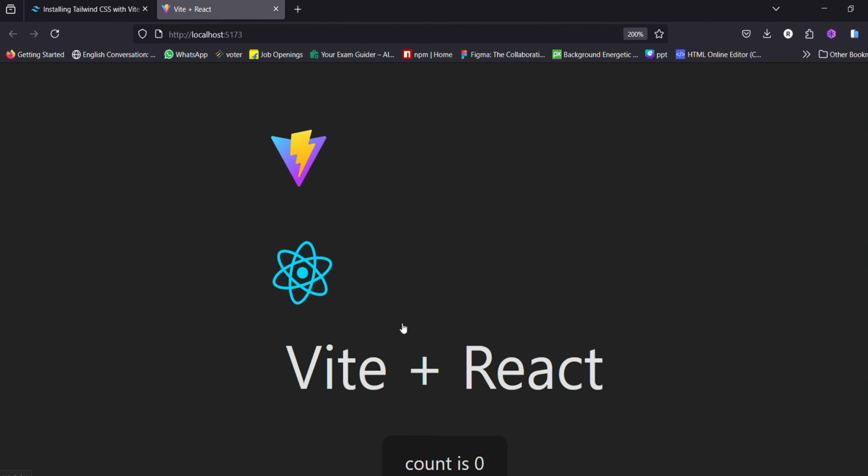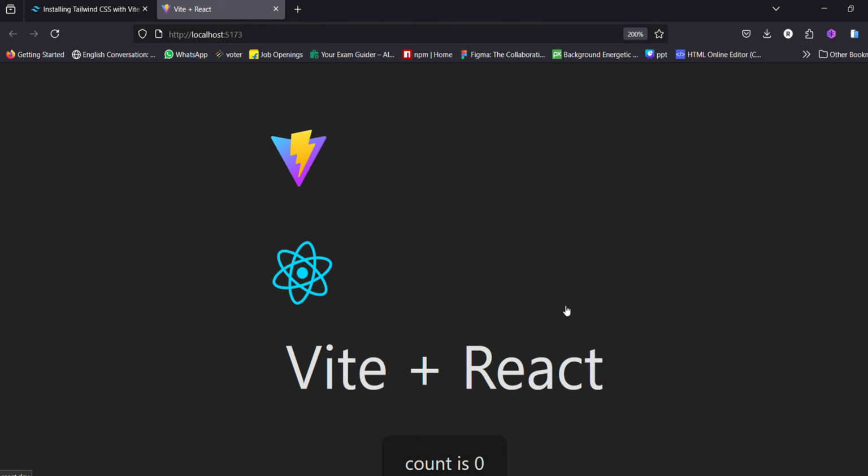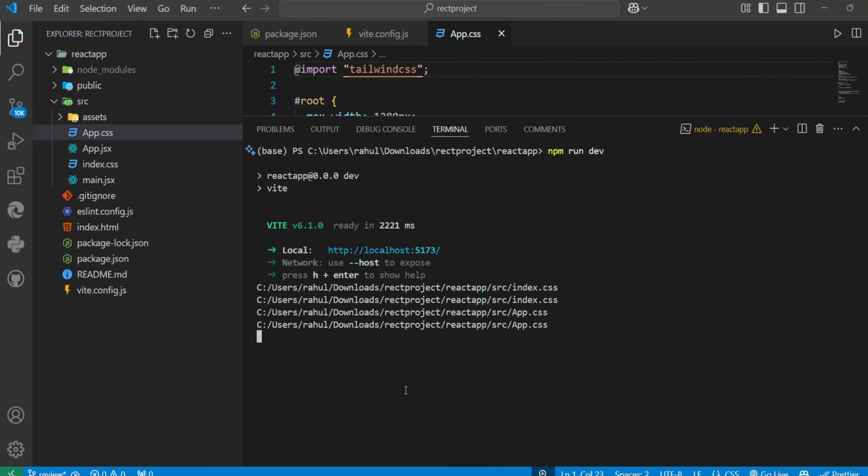So overall this was the process how you can install the node package in your system and how you can create a React project in your Visual Studio Code and link Tailwind CSS in your project.